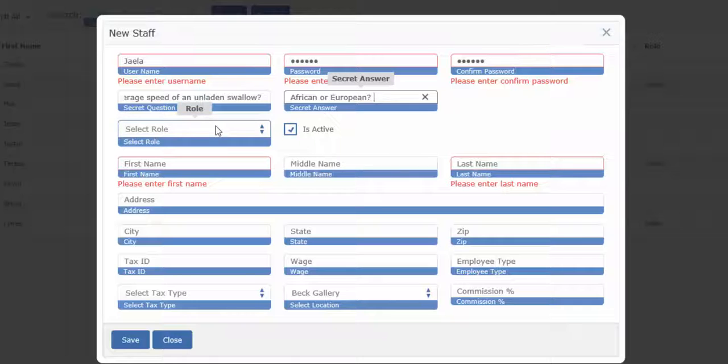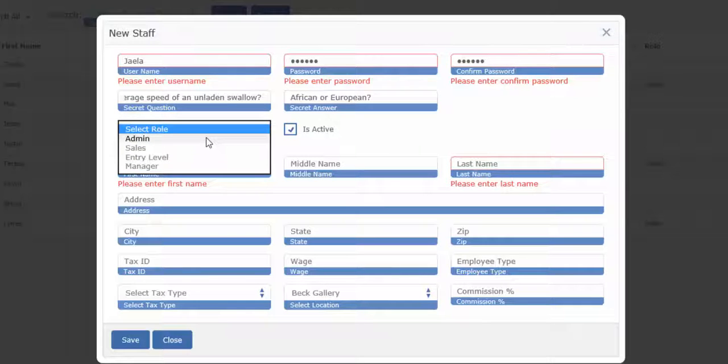Here's where you can assign a user role. User roles will define the permissions the staff has in terms of what they can or cannot do or see. There's another video that goes more into depth on user roles.